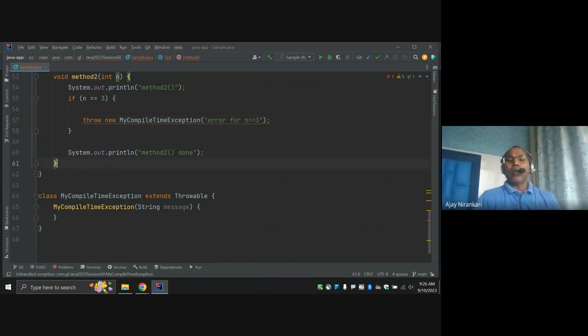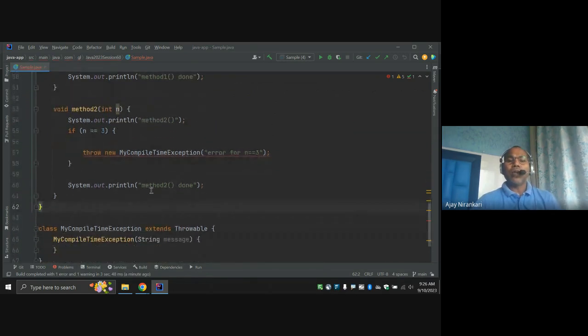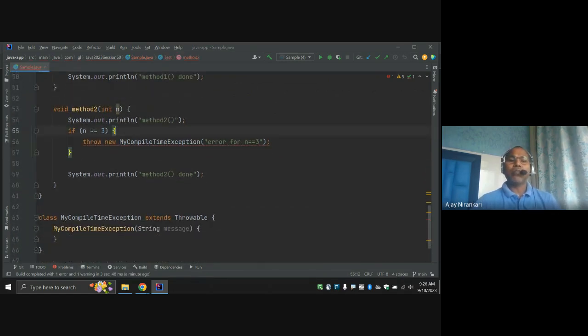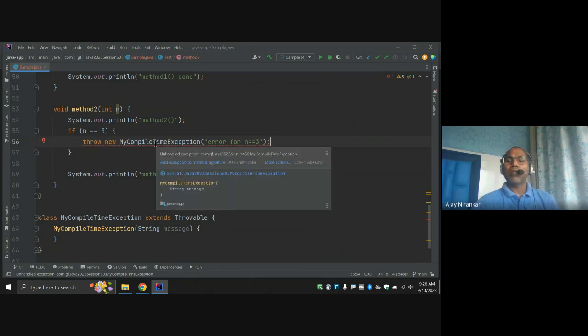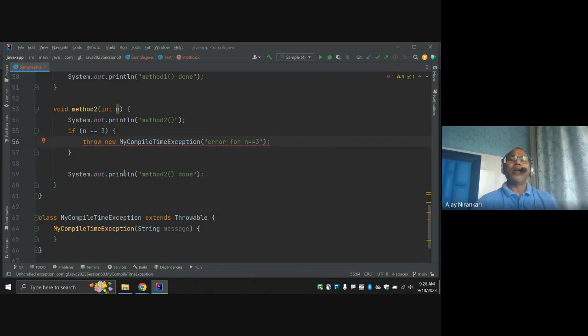Okay. So notice what they say: unhandled exception. So whenever you are passing any method that throws a compile-time exception, you have two options: try-catch or throws. I am going to use throws here. I am not going to handle it.